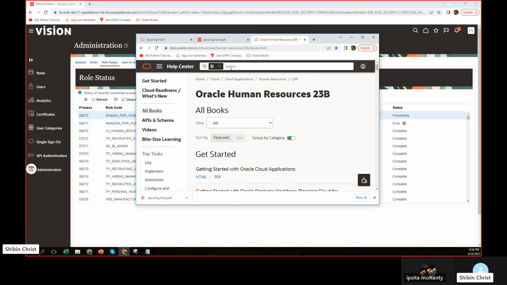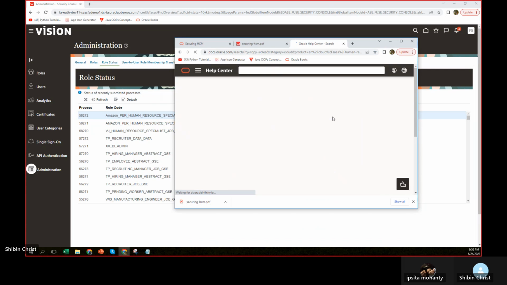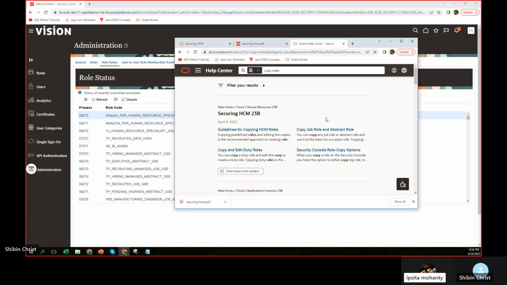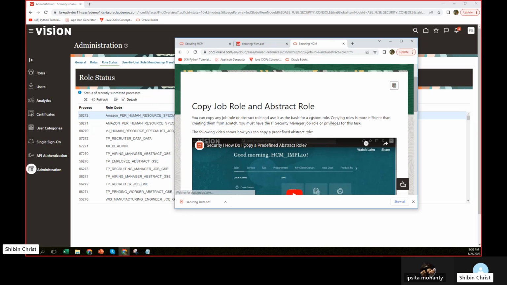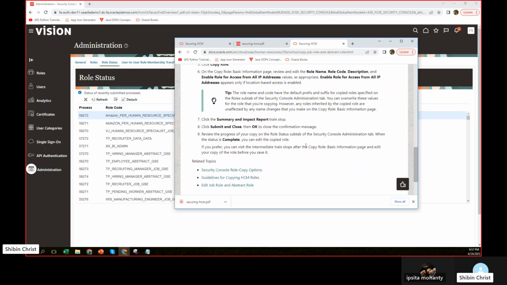So we can simply search for, now we are working on roles, right? Copy roles. So we can simply type copy roles. Not sure if we will have some content. Let's see. CM roles, edit duty roles, copy job role and abstract role. So we are copying a job role and abstract role, and related videos here on what we should do, how it can be performed.